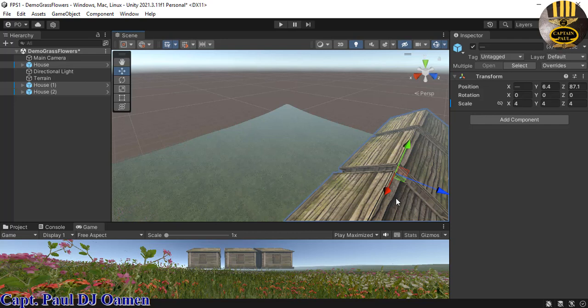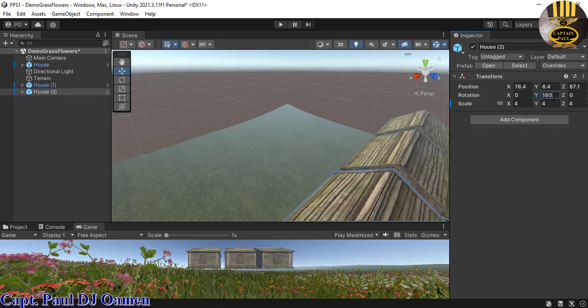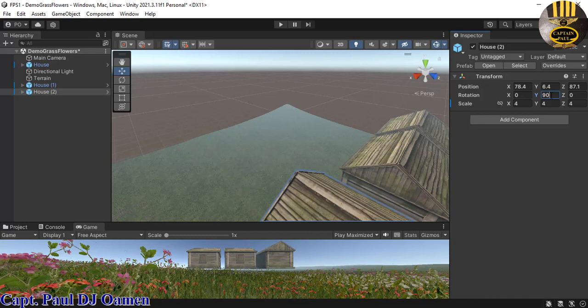Alright, I'm going to do one thing for these houses, because I need to be able to see the doors. I'm going to make that about, let's see, 180. What will 180 give? No, let's undo that and make it maybe 90 and see. No, I don't want 90.